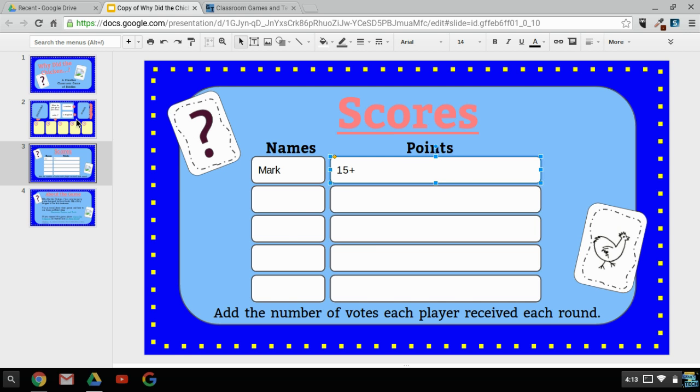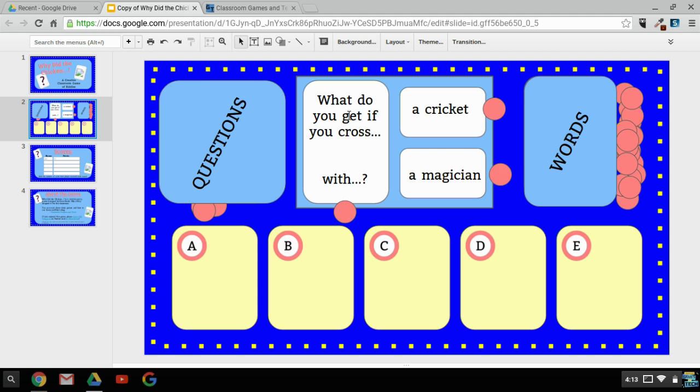So each round you would go up here and you could erase these prompts and draw a new riddle. So the idea is, this is making random riddles, and the students are giving their best creative answer, and the rest of the class votes on whose is best.